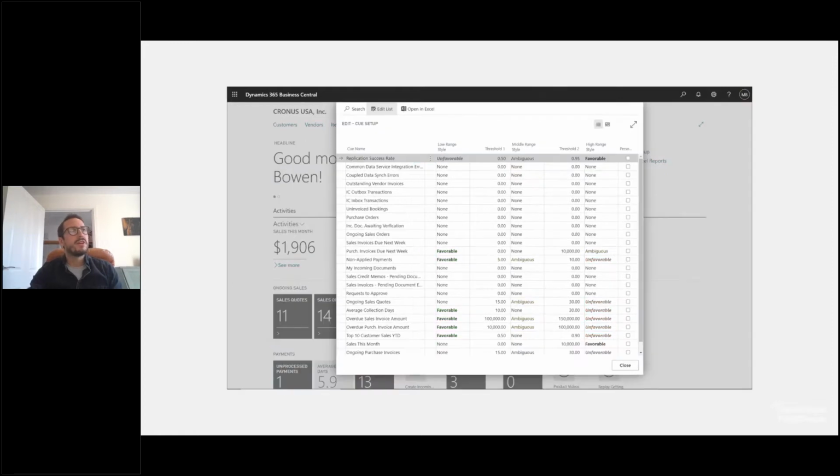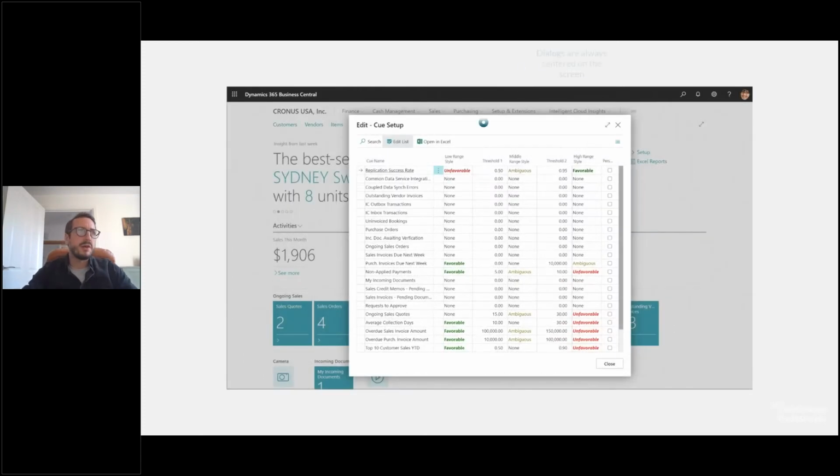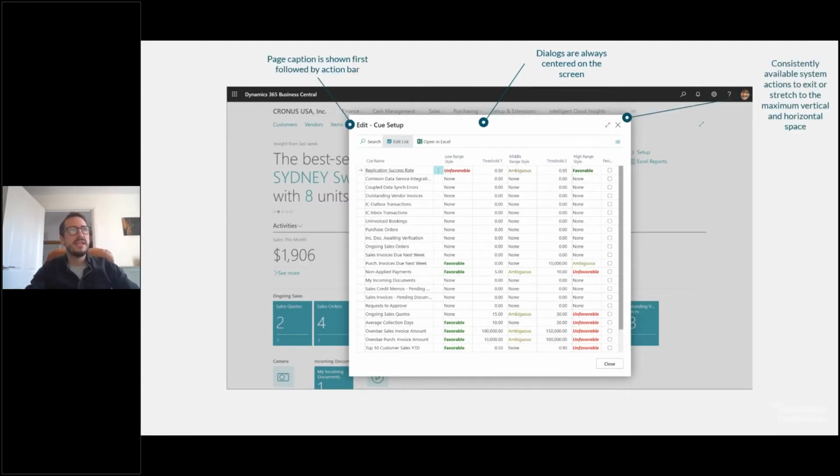So if you look at the old version, which is here in grey for dramatic effect, you can see that it was fairly clunky. So what they've done is they've tidied it all up quite a bit now. They've centered all the dialogues smack in the middle of the screen. They've made the page captioning much easier to see.